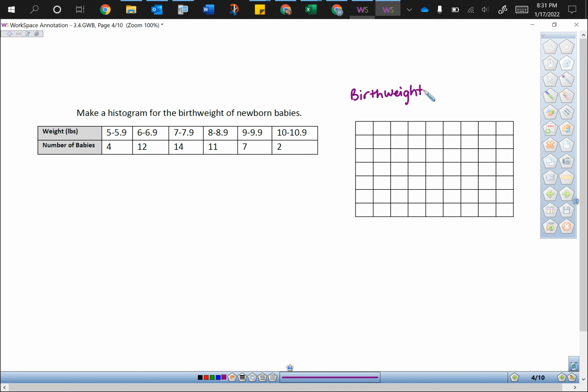Birth weight of newborn babies. Now we have two categories here. One needs to be the x-axis, one needs to be the y-axis. The weight in pounds is going to be my x-axis, so weight, and I always label it in pounds. And then the number of babies is going to be over here, but we need a better way to say that. Number of babies doesn't really sound right, so we call it frequency.